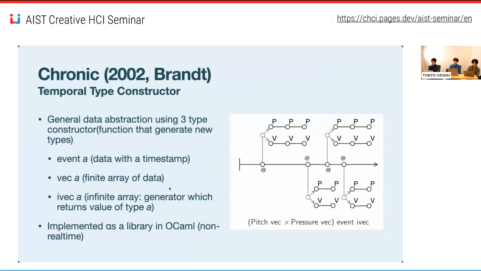There are several other examples of pursuits of a more general representation of time functions themselves. The most representative one is Chronic by Brand. Brand proposed a system called temporal type constructor. This is a generic representation of the type of a time function, as a combination of event, that is some data with a timestamp, the finite vector, which is a finite array of the data, and the infinite vector, which is actually a function that generates some data type over time. By composing these type constructors, you can express any kind of complex time function. But this was implemented as a library of the OCaml language, so it didn't work in real time.